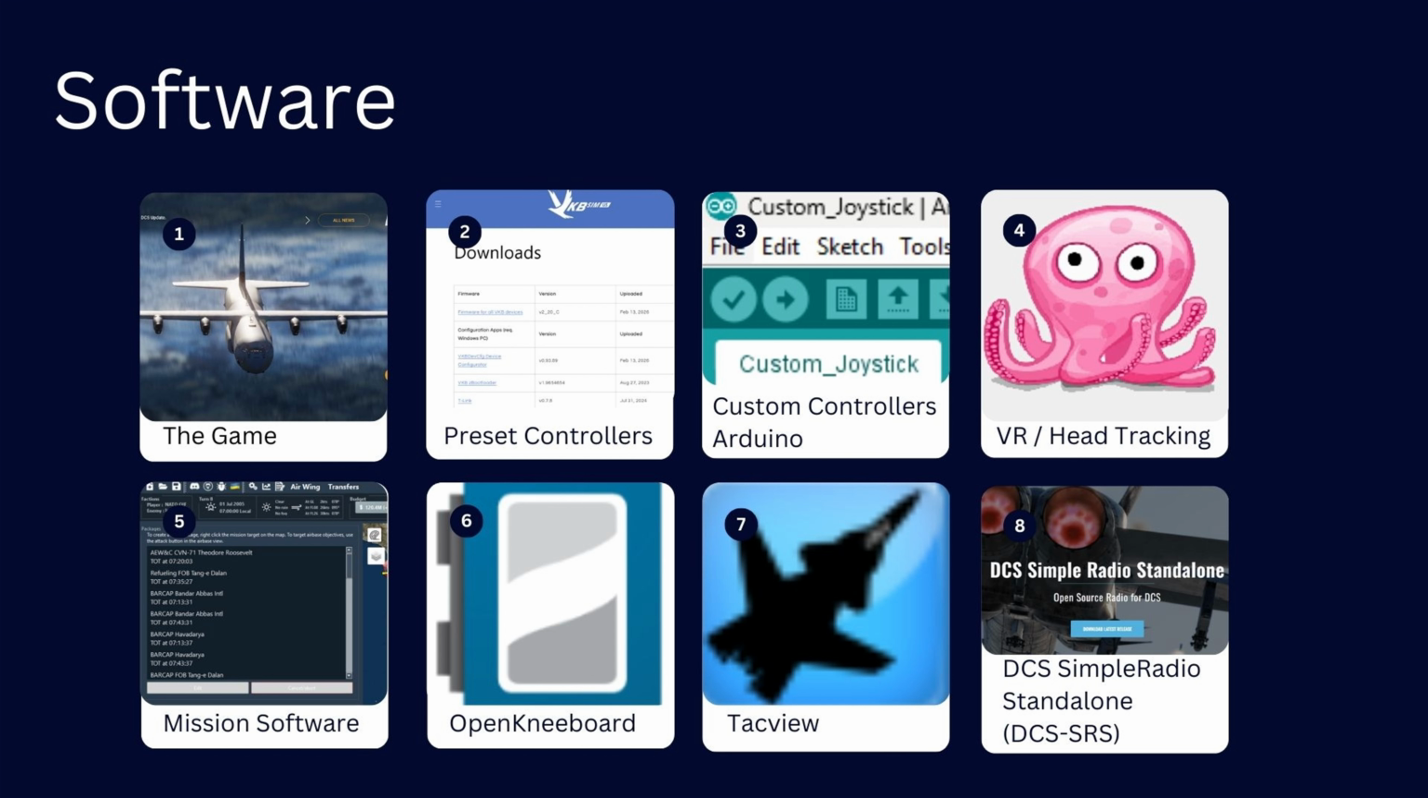VKB will have their own software. Virpil will have their own software. Thrustmaster will have their own software, and so on. You'll have to go to each company's website to make sure you have the correct software. Moving on to panel 3, if we have any custom controllers or DIY controllers, we're going to want to set those up through some software such as Arduino. It's very intuitive and a fun project if you're looking for a way to spend some of your free time. It's building a custom controller of your own.